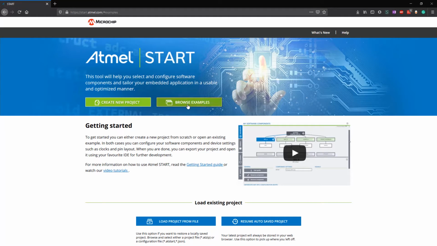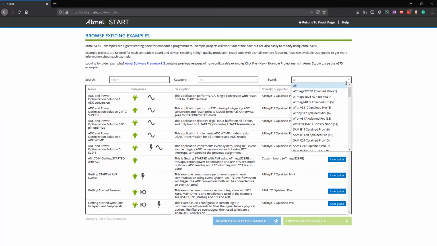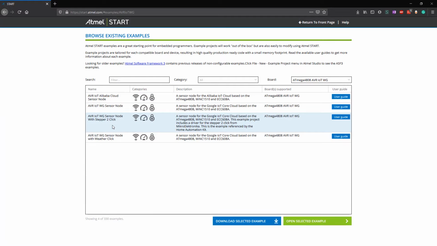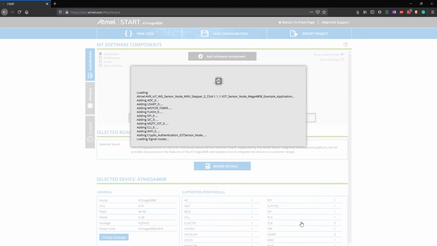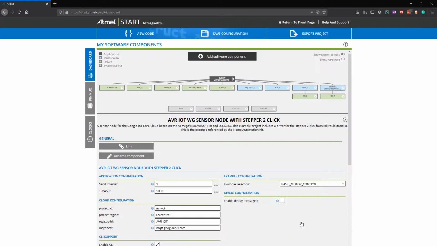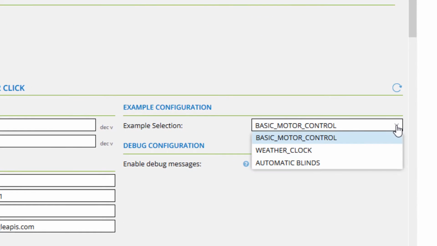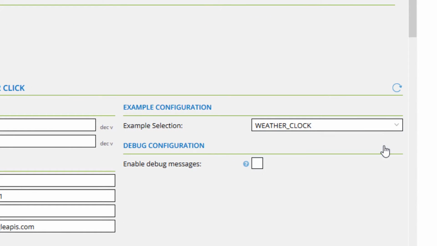Click on Browse Examples, select the AVR IoT board, and find the AVR IoT WG sensor node with stepper 2 click. When the example is opened, change example selection to weather clock. When you now generate the project, it will have the weather clock source code.